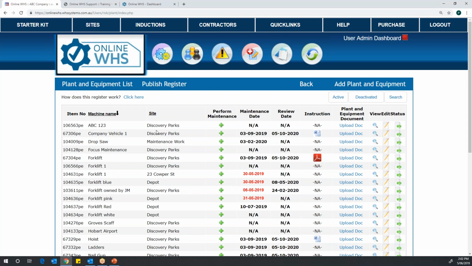So you have the machine name, and you can relate a plant and equipment item to a site. Obviously you can enter multi-sites inside the system. With the new system, you'll be able to enter multi-sites and also sub-sites, which will make it possible to categorize your plant and equipment even better.